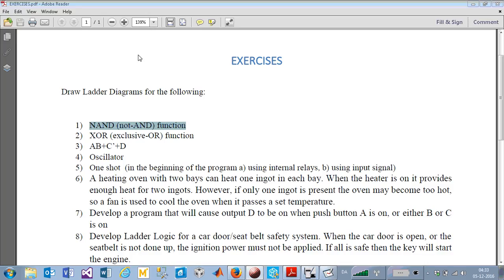Hello, in today's class we are going to do some ladder programming exercises using Unity Pro XL software for Schneider PLCs. The first task we are going to work on is to program the NAND, or in other words, NOT AND function. Before we move on to programming, let's just go ahead and have a look at what a NAND or NOT AND function is and what it does.